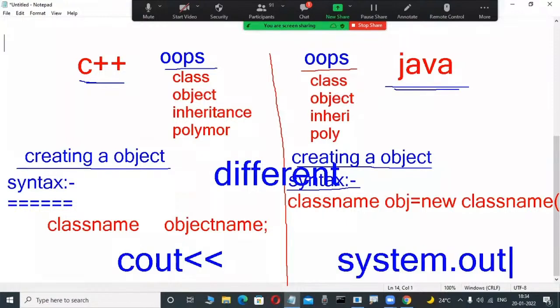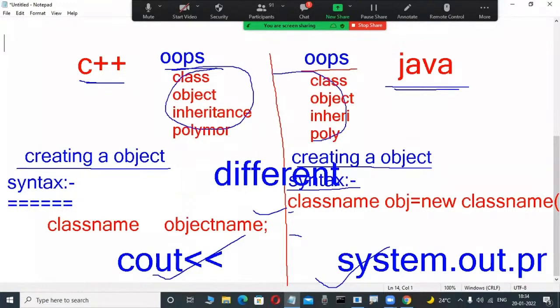System.out.println, something is there or not? Yes, here. That's why syntactically different. Functions are also totally different in these two object-oriented languages. But conceptually, some OOP concepts are the same or not? Same. OOP concepts are the same.